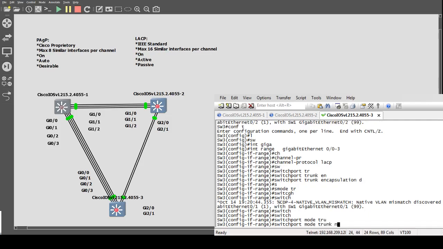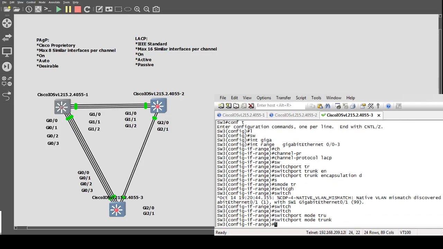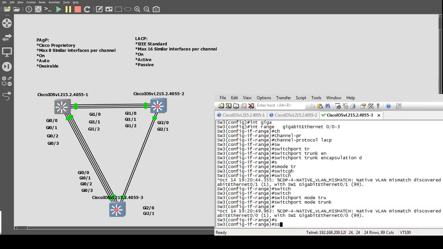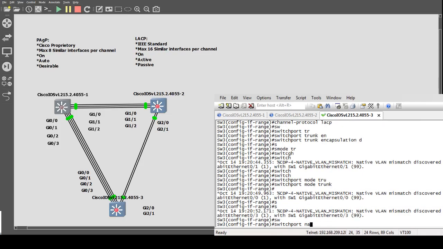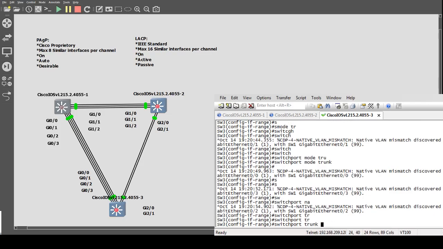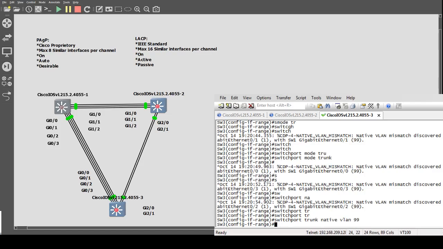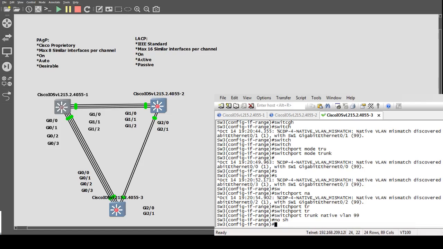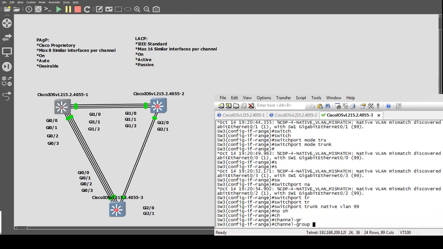Switchport mode trunk. Switchport trunk native VLAN 99, and then no shut, turning them on. Channel group, I forgot to add the channel group 15 mode. Instead of active, we're going for passive and see if it works.